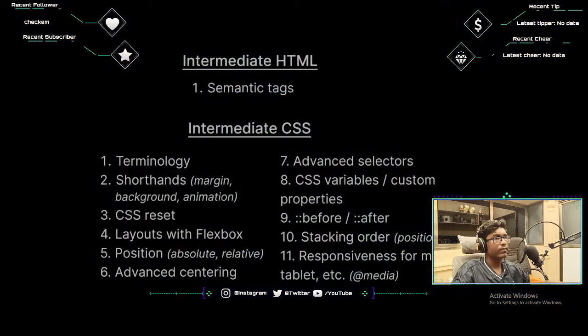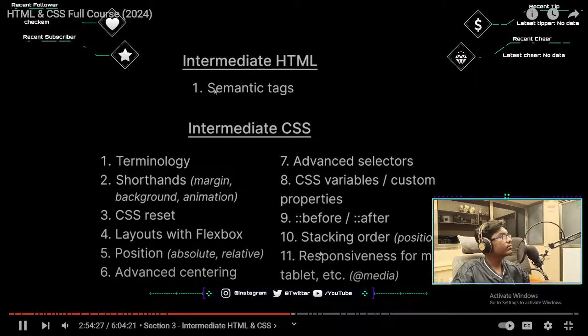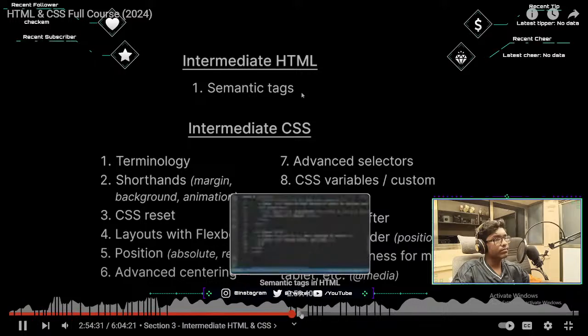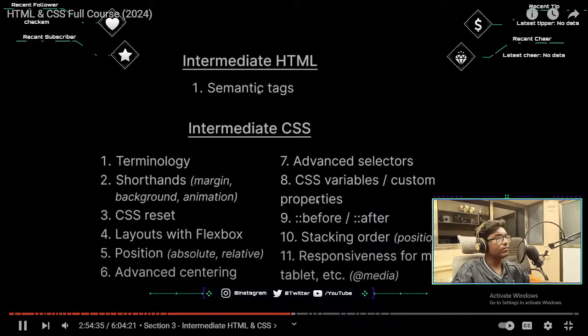All right, let's take our HTML and CSS to the next level. In this section, we're going to look at intermediate HTML and CSS. So for HTML, we're going to look at semantic tags. We've actually already used some of them, header, main, and footer. We're using these instead of div. We'll talk more about that in a second.